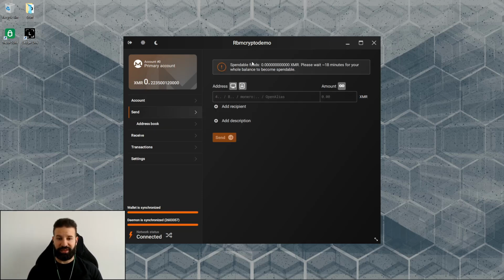Now you can see this error or this notification here at the top of the Monero GUI window. Because I've just received this XMR, it says please wait 18 minutes for my hold balance to become spendable and unlocked. This little notification here is because the transaction is currently being verified on the Monero blockchain. Once that's done, I'll be able to send this back to the exchange or to any other wallet.